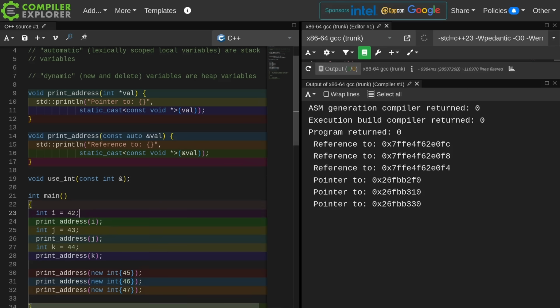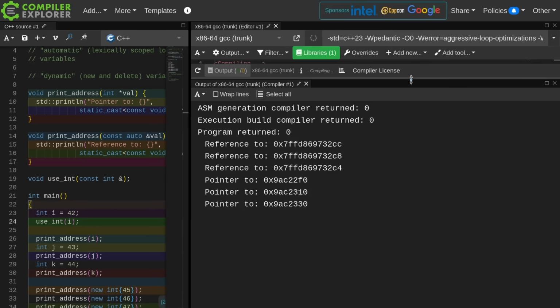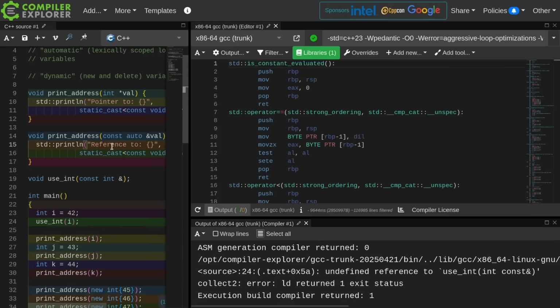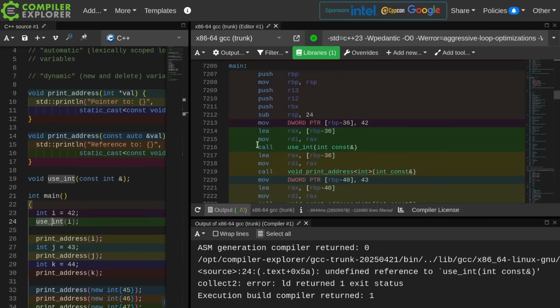But let's go ahead and take this int I here, and I'm going to call useInt with the variable I. And we're going to go back over here and actually look at the Compiler Explorer output. This will generate a lot of output because we're using println and we don't have optimizations enabled. But let's go ahead and do this reveal linked code thing here.